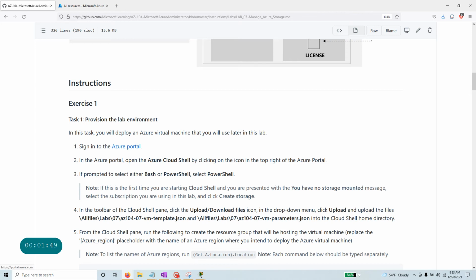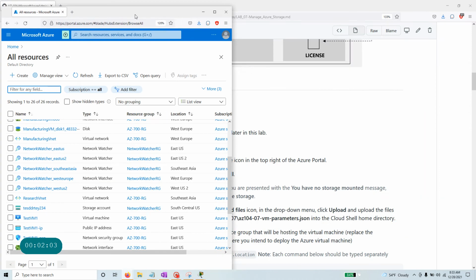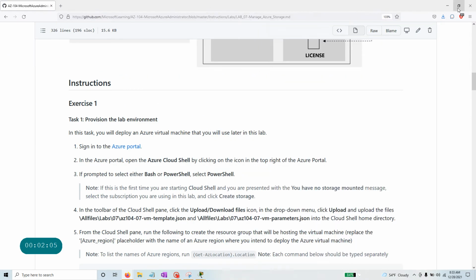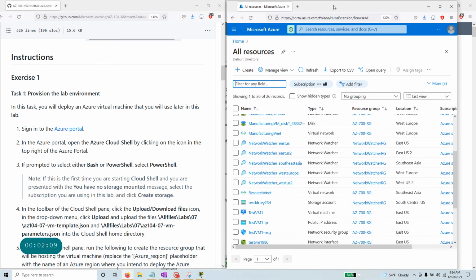So first of all, you need an account, and I'm already logged into my account. What we'll do here is put this side by side if I can. So we have the lab document on my left and my Azure environment to the right.